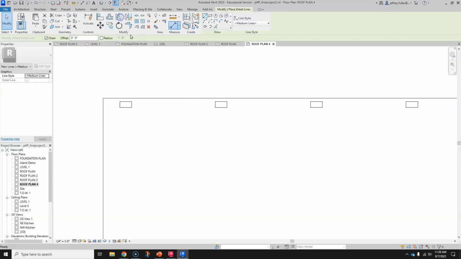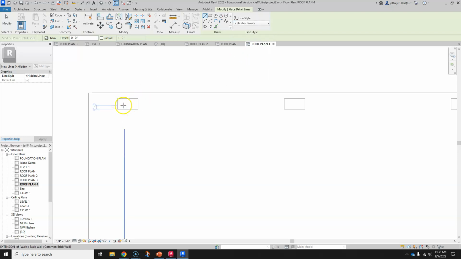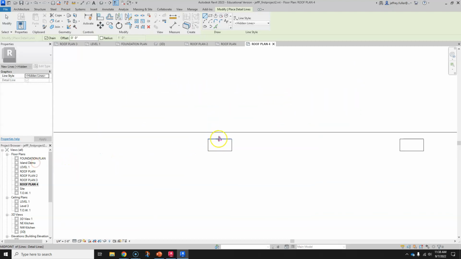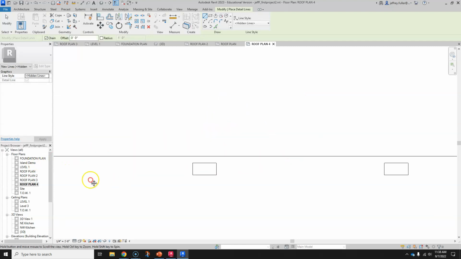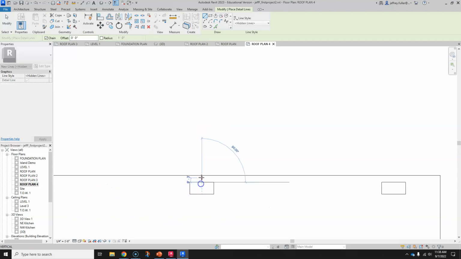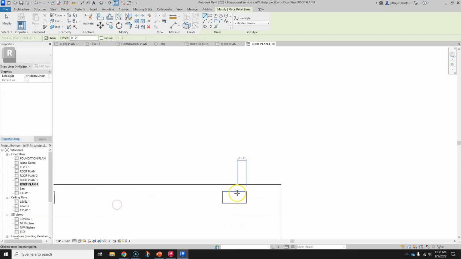So I'm going to go to a detail line, and I'm going to use just the hidden lines. And just right there in the center, you can get the center of that outside line of that vent. Draw. Hit the escape button, draw another one at the next vent. Hit the escape button, draw another one. Hit the escape button, draw another one. And finally, the last one.